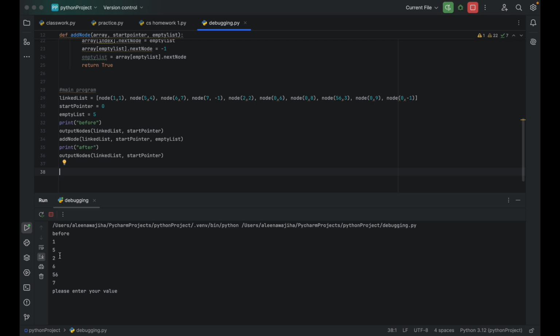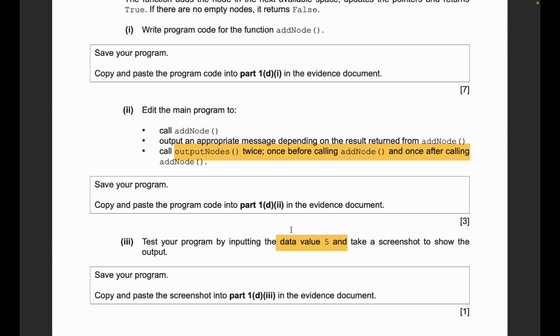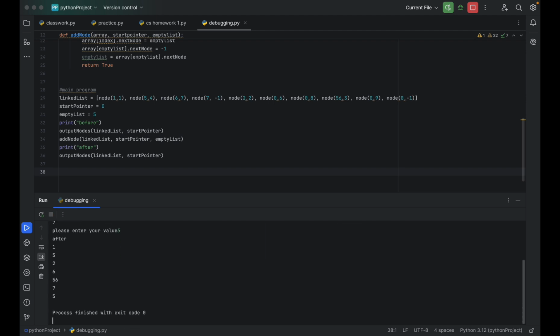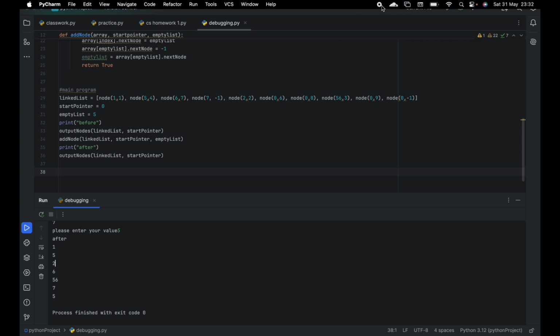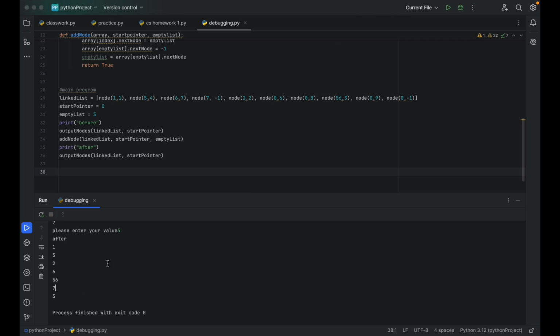Okay, so this is the linked list before, and it's asking us to enter a value. They've asked us to enter 5, and this is our after, so they've entered 5 at the end. Okay, so this is probably what's in the marking scheme as well. I'm going to check, and then we're going to end this video and open questions, and if you have any questions, you can ask in the comments. Right from the marking scheme, and this is how it's supposed to look.